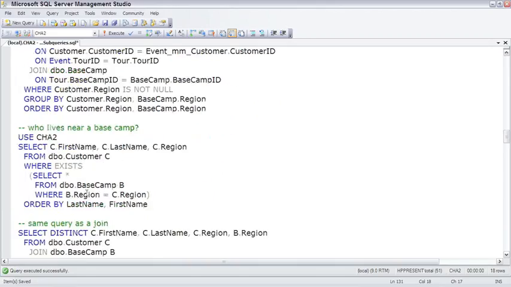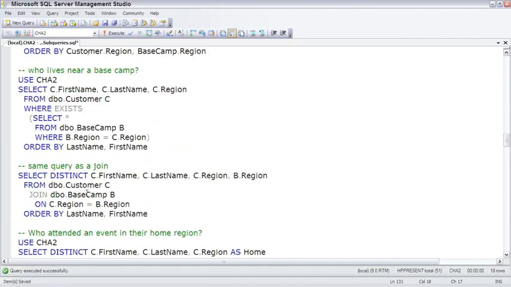So now to get into these correlated subqueries, we're going to try to answer the question of who lives near or in the same region as a base camp. And to do this, we're going to use the exists operator for the where clause. The way the exists works is that it runs the subquery, and if a row is returned, then the exists is considered to be true. And the correlation of it is that the subquery actually refers to C as one of the tables. But C is not part of the subquery. C is part of the outer query.